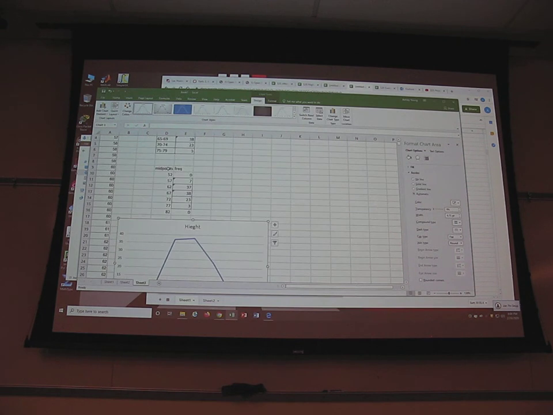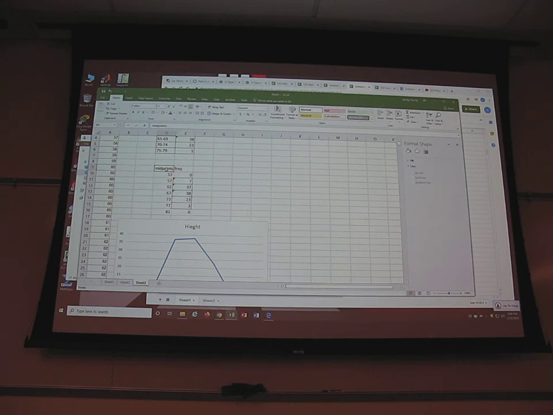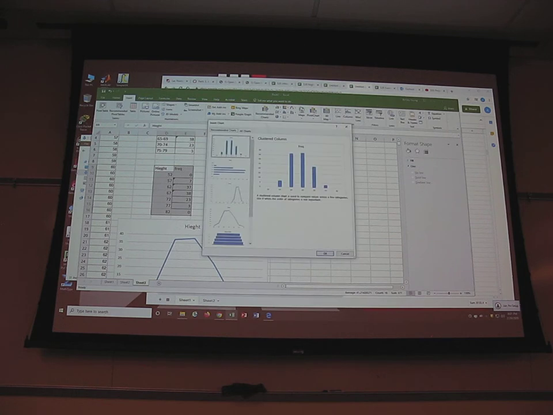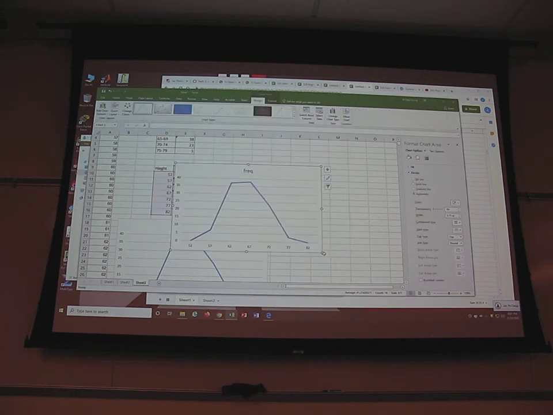I wonder what happens if I pick these guys. If I made this into height. How do you spell height? I before E except after C? All right, we'll try that. What happens if I do this? Insert, recommended charts, this one. No, that doesn't help me much. Not like that. Okay, undo.